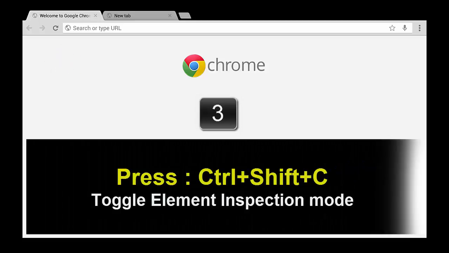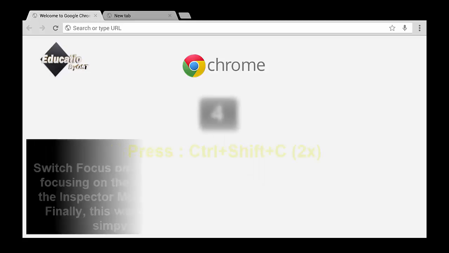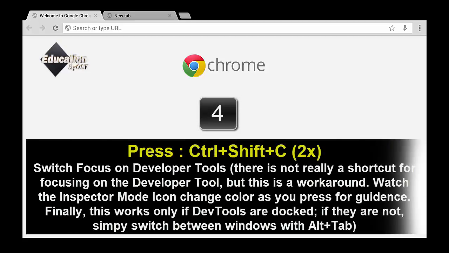Control plus Shift plus C: Toggle Element Inspection Mode. Control plus Shift plus C 2x: Switch focus on developer tools. There is not really a shortcut for focusing on the developer tool, but this is a workaround. Watch the inspector mode icon change color as you press for guidance. Finally, this works only if DevTools are docked. If they are not, simply switch between Windows with Alt plus Tab.